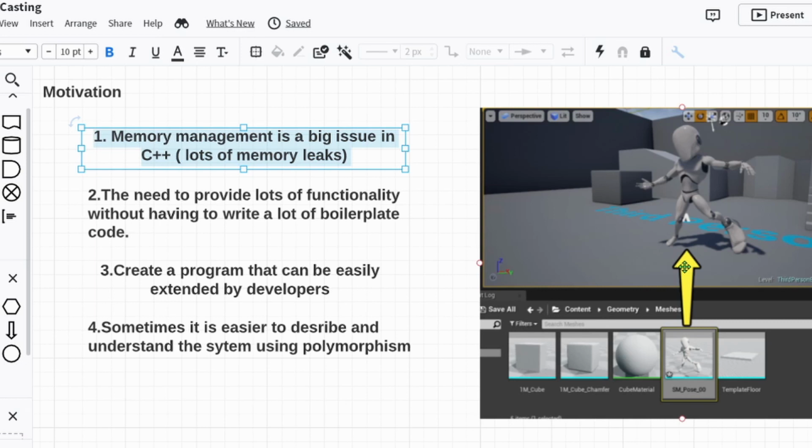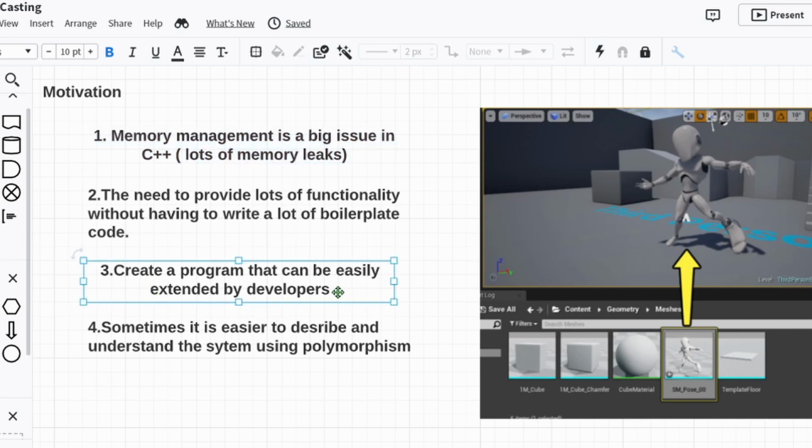If there was no inheritance, it would be a pain to do this over and over again for each character or each component that you create. So it can be extended by the developers, and sometimes it better describes the system.